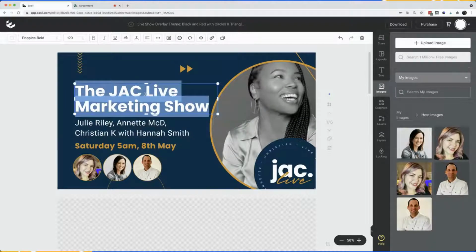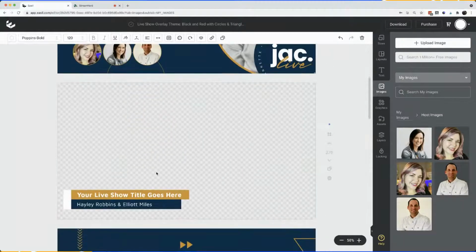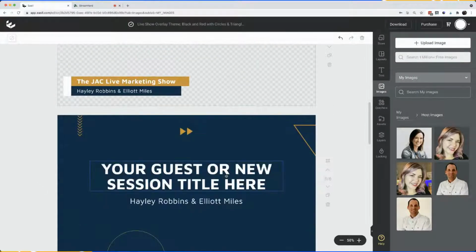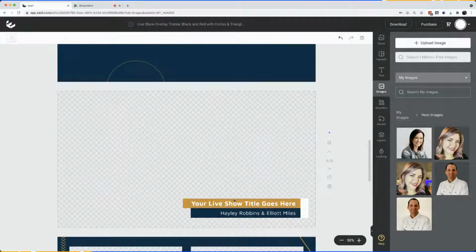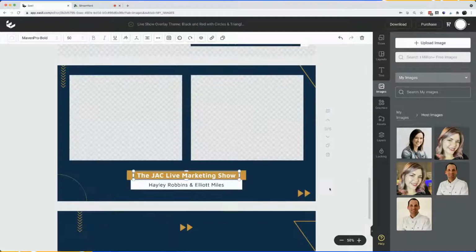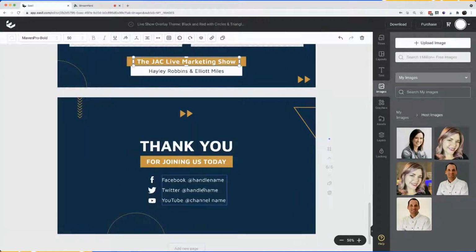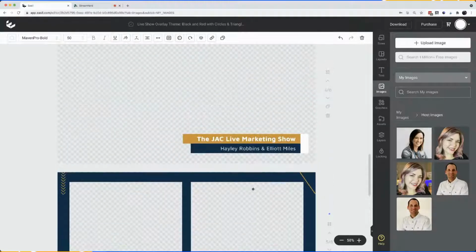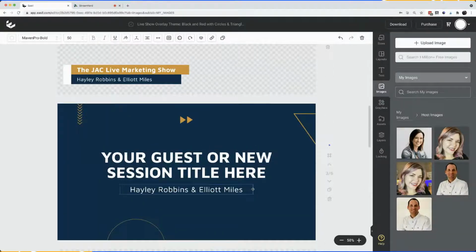But moving through the set, what I would do then is I'd grab this and copy the show title, and I'll just paste that into each one of these lower thirds. So depending where it's applicable, I just go through, paste that through there, paste that into every single section, and obviously go through and update any of these show sections, these placeholders with any names, and same with these social handles at the end. So that essentially is your live show set done.